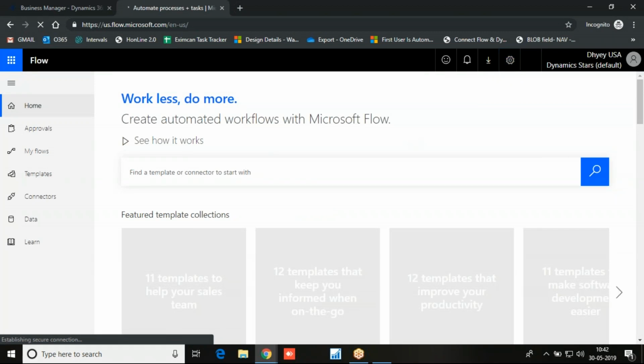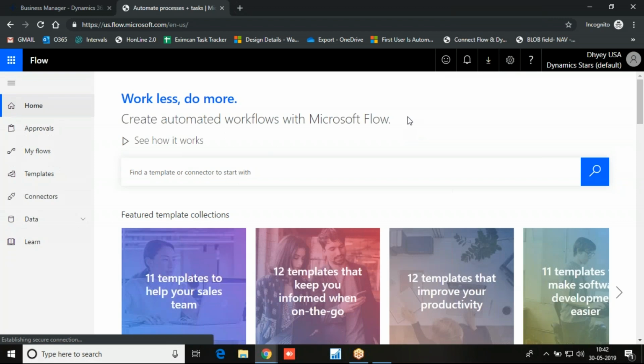Okay, so now I have logged into Flow with my O365 account. Now this is the screen where you can define your flow. As you can see, there are several tabs like Home, Approvals, My Flows, Templates, Connectors, Data, and Learn. Now the prerequisite for creating a flow is that there are certain connectors predefined by Microsoft that you need to connect first for creating a flow.